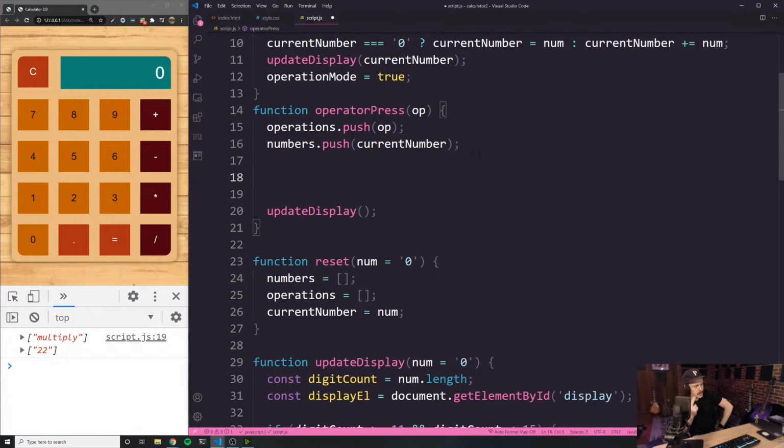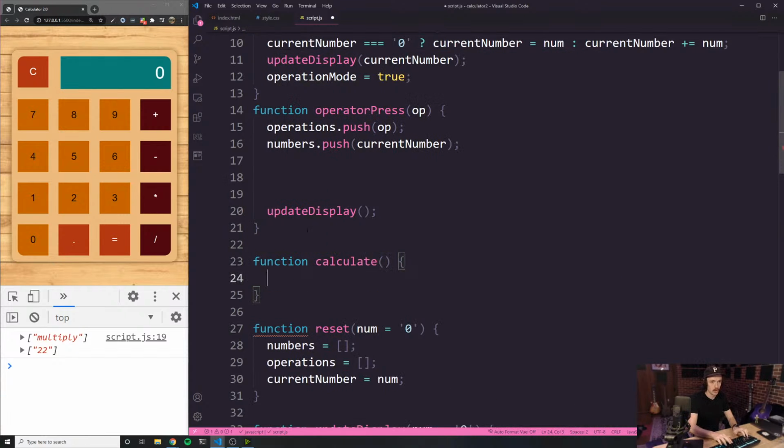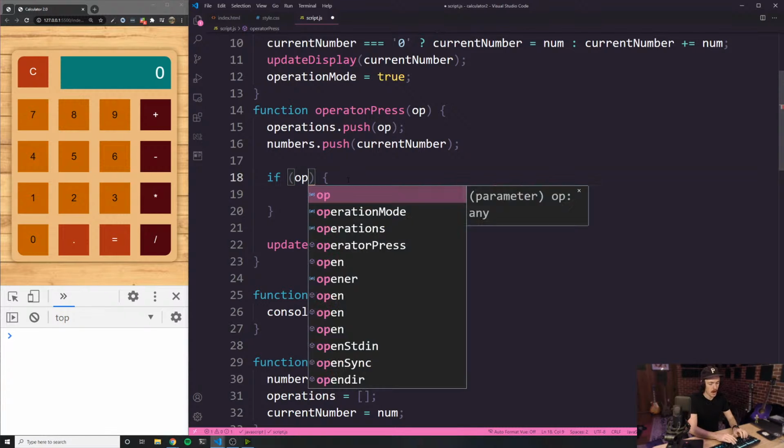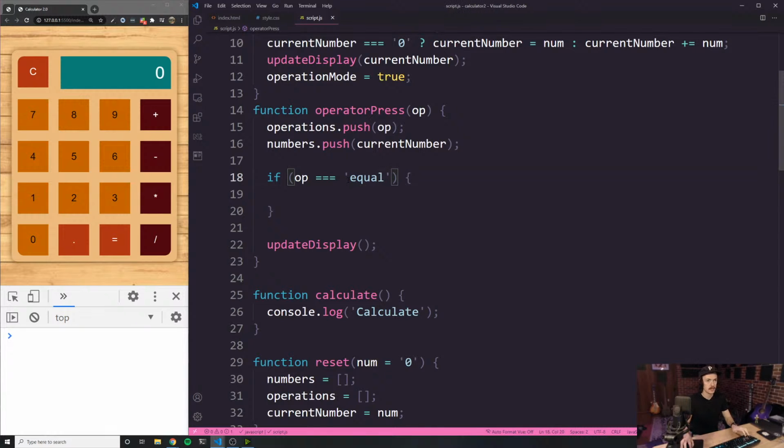Now the case that we need to worry about is equals, because when the user clicks equals, that's when we're telling the calculator to run the calculations. So I'm going to create a calculate function that we're going to call shortly, but for now I'll just log calculate in here, and we want to make sure we call calculate if op is equal to equal. That's kind of funny to say. So we'll call calculate in that case. So I'm going to save and click equals, and you can see it calls calculate.